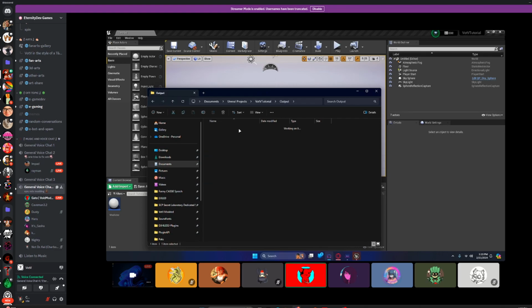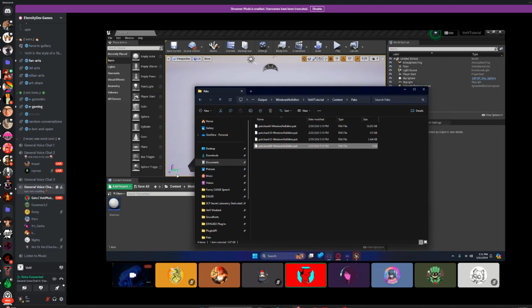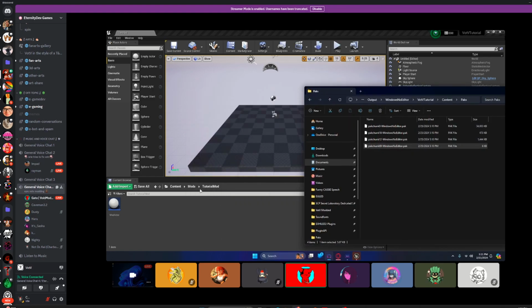All right, output, Windows No Editor, VotV, content, packs, and you'll see a thing called pack chunk, the digit, and then Windows No Editor.pack. And you'll see that we have one that's labeled pack chunk 69 because our mod is stored on asset chunk 69. So we're going to rename it to the same name as the folder of the mod. So content mods and then the mod name here. This is what you're going to rename the pack to.